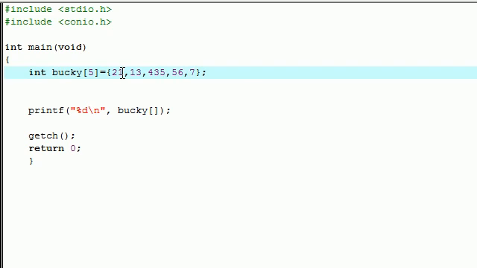And what this is going to do is assign the element numbers 0, 1, 2, 3, 4. This is also called the position number, because it's what position in the array it is. So Bucky 0 is going to equal 21. Bucky 1 is going to equal 13. Bucky 2, 435, 3, 56, 4, 7.